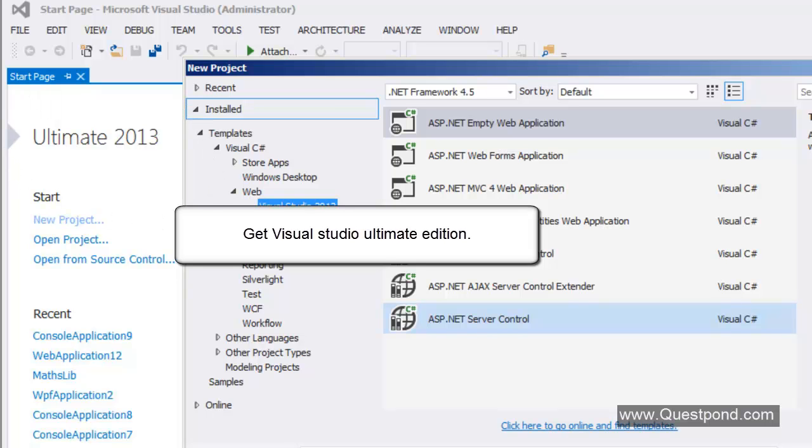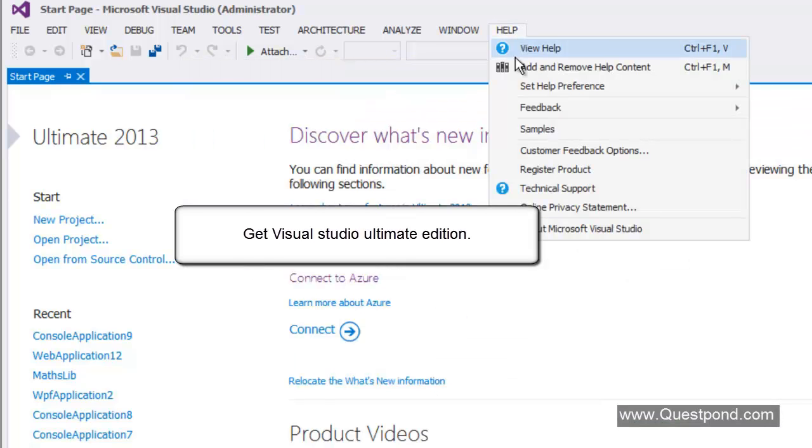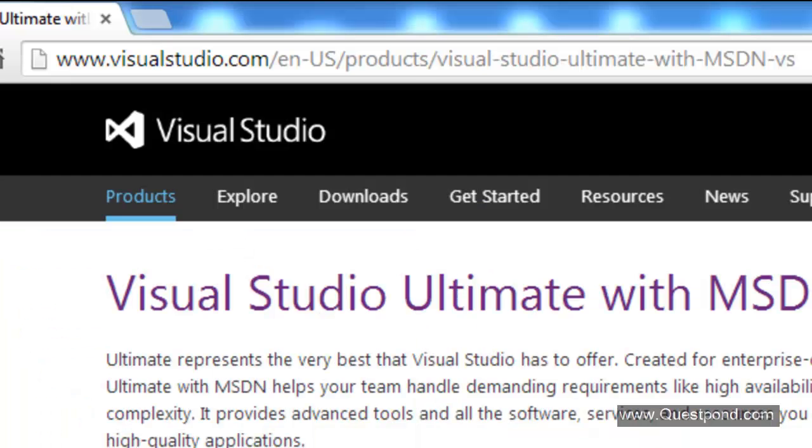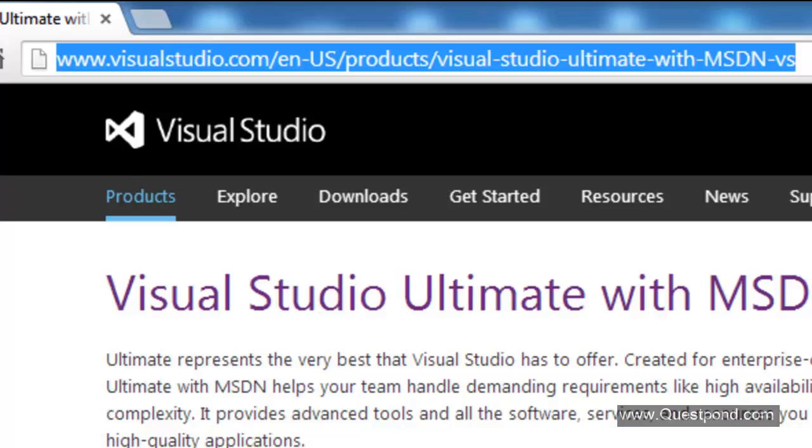Here you can see I have the Visual Studio which is installed in my computer. So ensure that the first thing is you need to go online and search for Microsoft Visual Studio 2013 download. Once you search Visual Studio Ultimate Edition on Google, you should land onto this page here. You can see I have highlighted the URL. In case you have not landed on that page, you can pause this video, copy that URL, type it out and get to the right page.